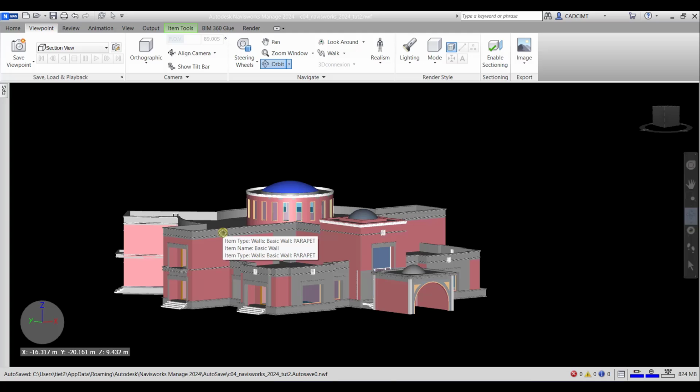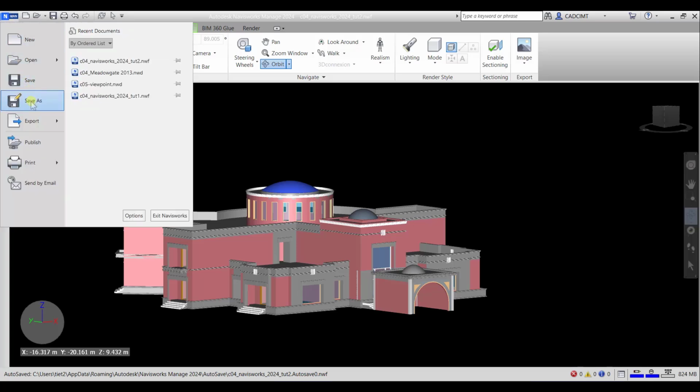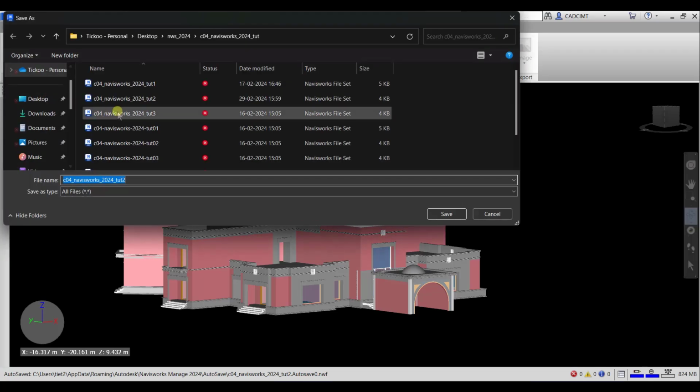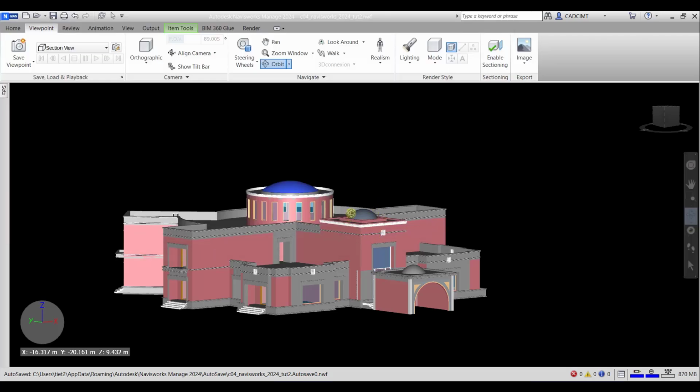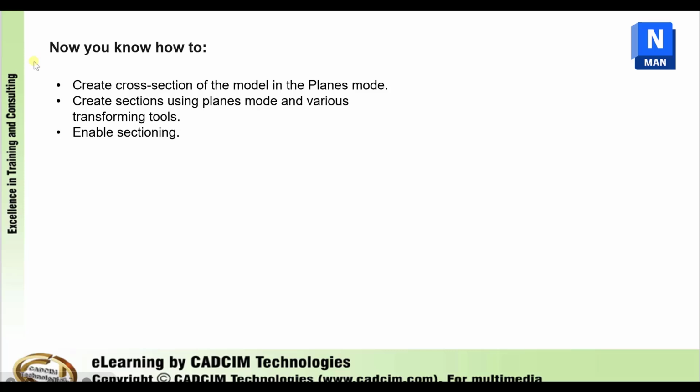Now we will save the project. Go to the Quick Access toolbar and from the Application menu, choose the Save As option. The Save As window is displayed. Save the file as file name C04_Navisworks_2024_Q2 and choose the Save button. The file is saved.